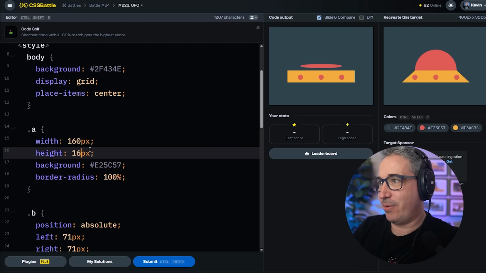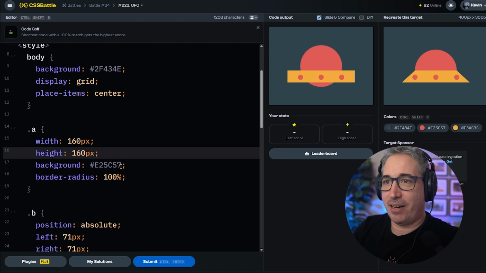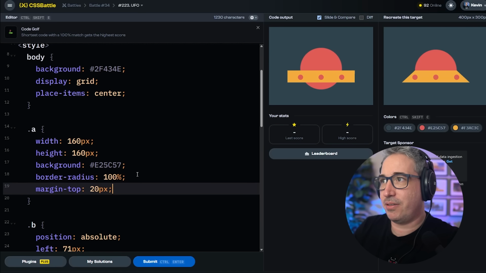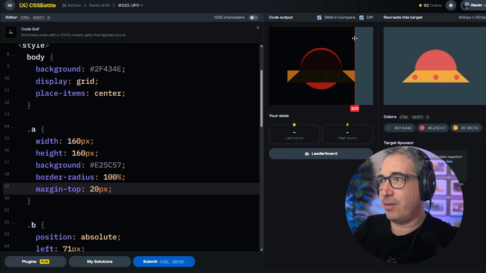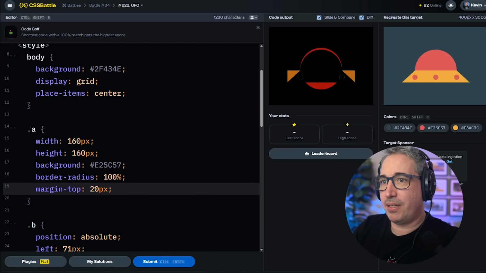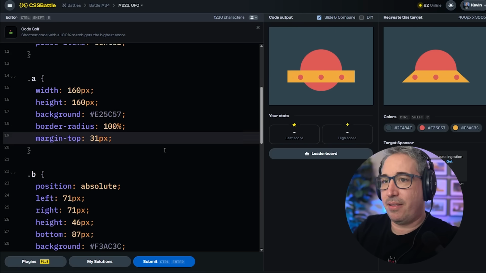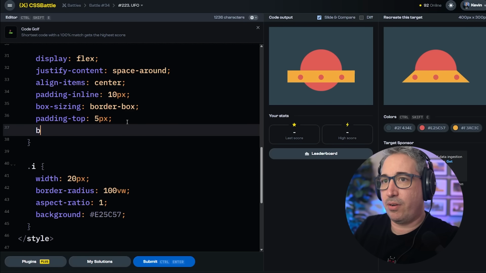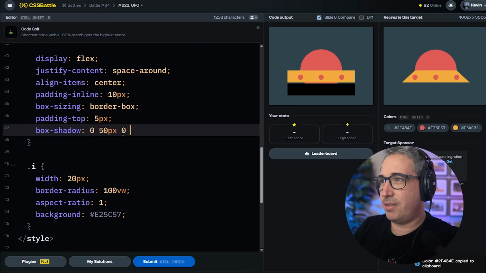Let's just make it 160 by 160 and then move it down. And I think that might actually be margin top of like 20 pixels. That was the right idea. Okay, 20, 30, 31. That looks bang on. And then I'm going to steal a trick that Scott used in the last one, not the eyes. On this one, I'm going to do a box shadow of this color. We're going to do a 0, 50 pixels, 0, and that color. And this would be 40 pixels.